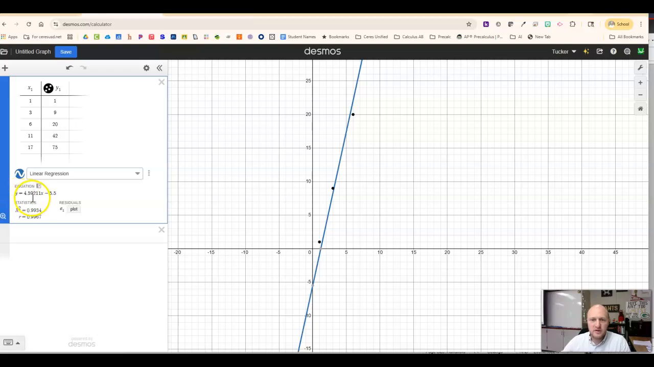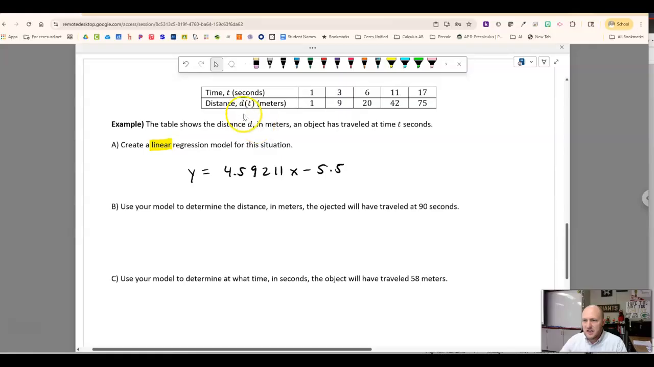Y equals 4.59211x minus 5.5. Guess what? That is your linear regression equation. I'm going to jot this down: y equals 4.59211x minus 5.5. And because this is modeling d of t, you could even say d of t is approximately equal to this value.